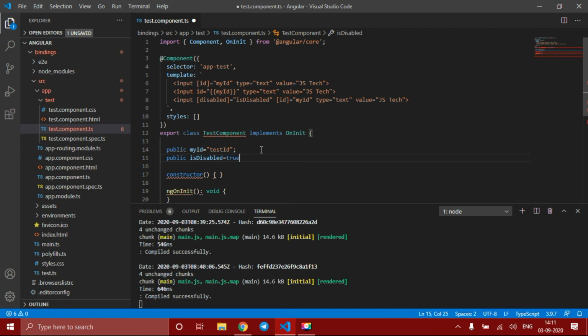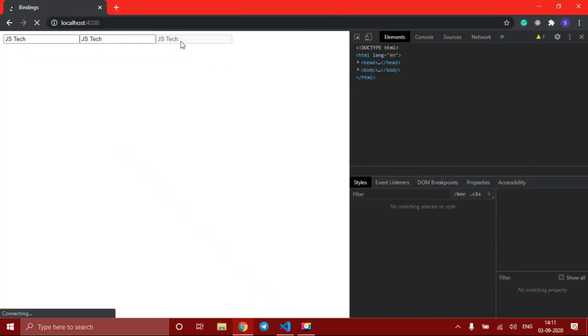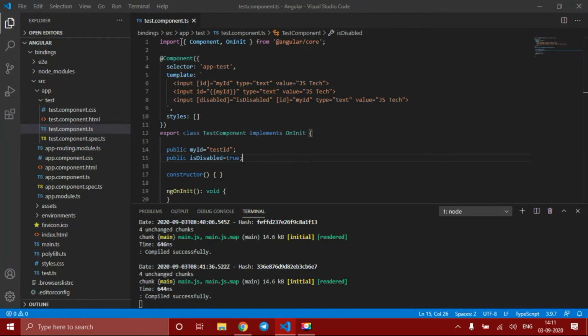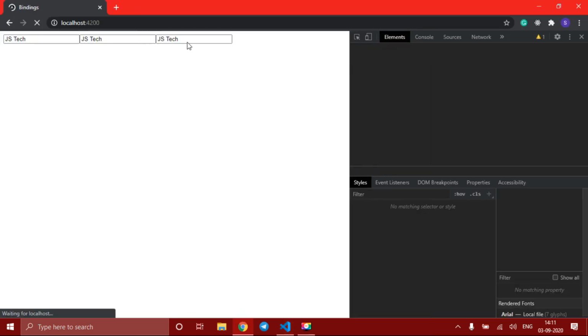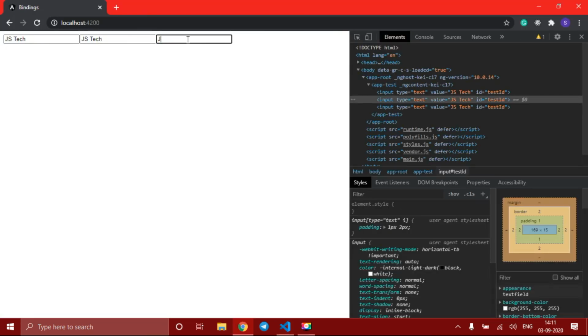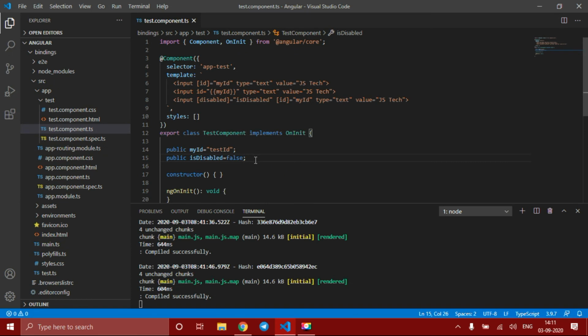So now if I change the value, that reflects here. Suppose now disabled is true, you can't change this. Suppose my isDisabled value is false, if I save this, you can see that we can edit this. So like this it is good practice to create a property and mention the binding here. This is known as a property and we have bound that property here. This is all about property binding.